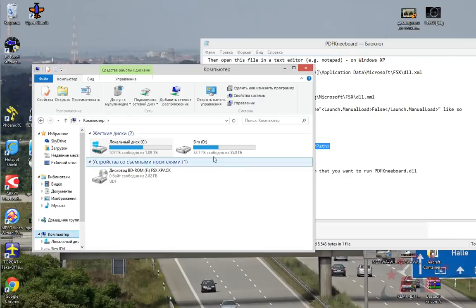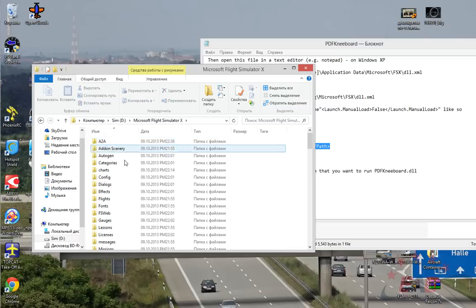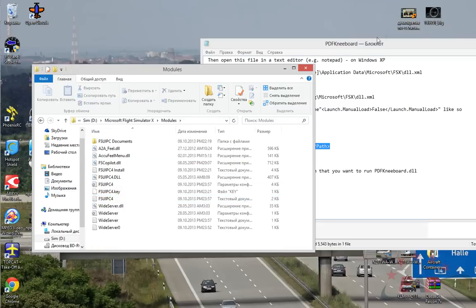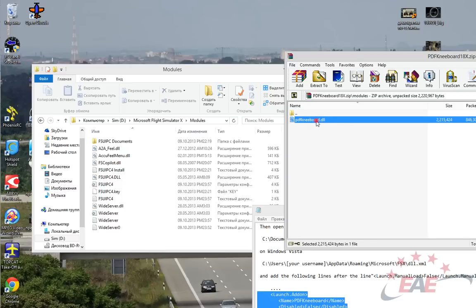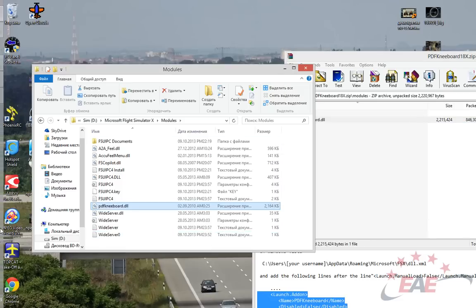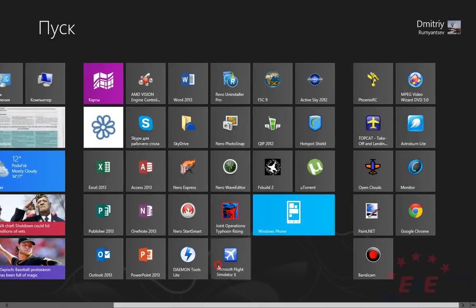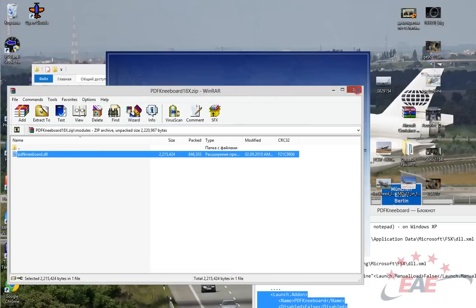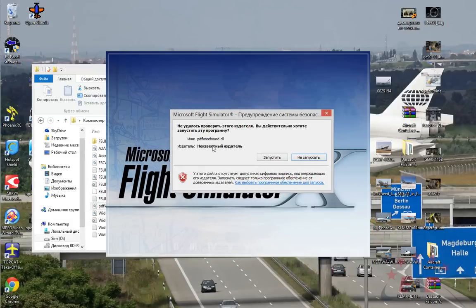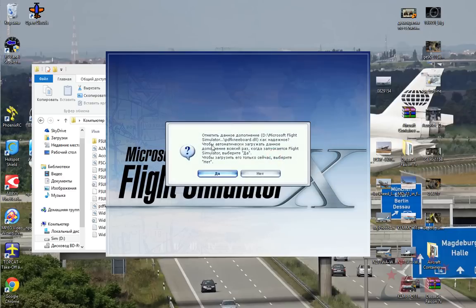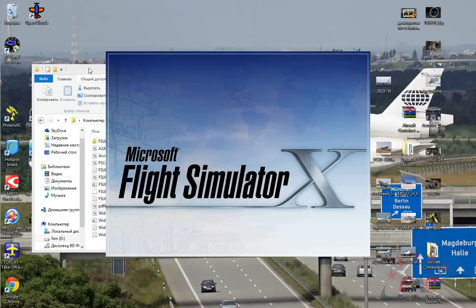Then we go to our simulator folder. In my case, it's located on the local disk D, Microsoft Flight Simulator X, Modules, and copy this DLL file. Now we can run FSX. FSX asks us if we want to run a new program. Press Run and press Yes.